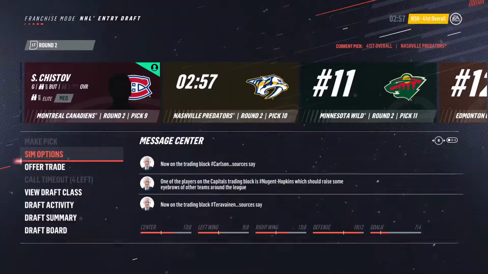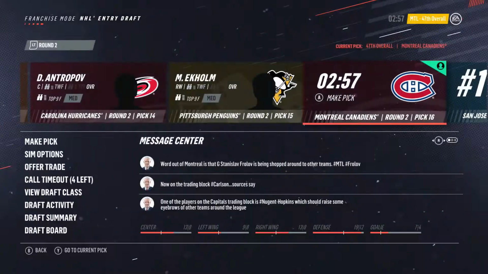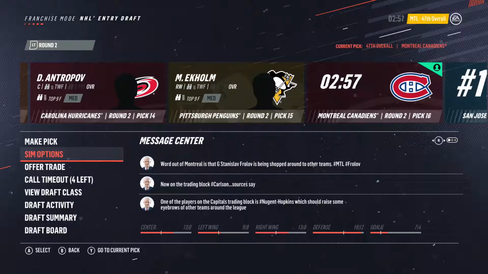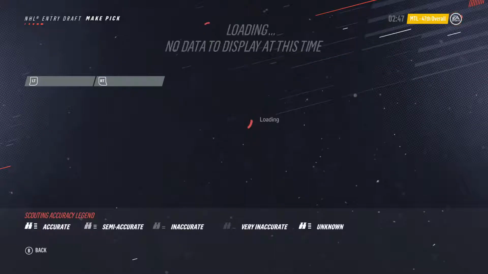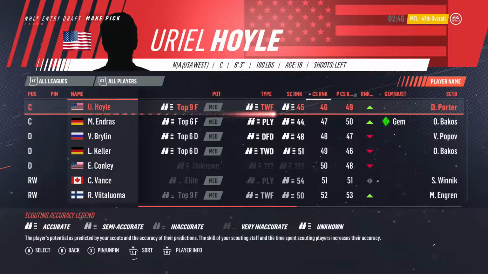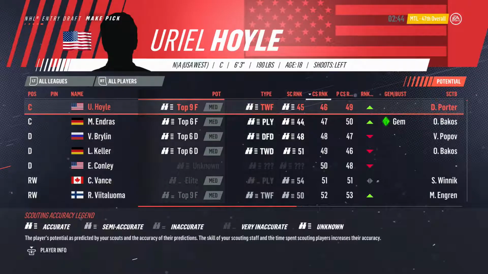Next, I think I may just risk it. Wait, I saw a trade offer pop up, but nothing happened. I don't know if you guys saw that, but an offer popped out, and then I didn't click anything, but it just disappeared. So I don't know what the hell that was. Weird.